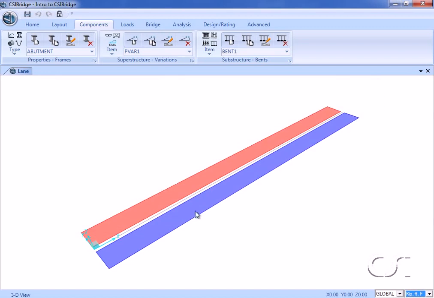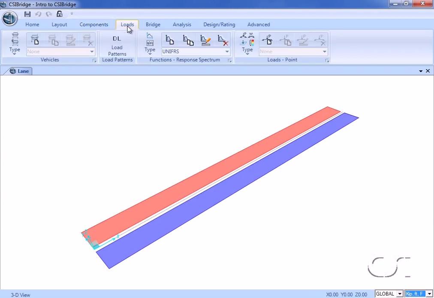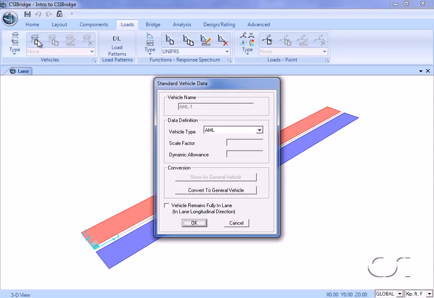We are now finished with the superstructure and substructure definition, and we'll move on to the Loads tab. We start by defining the vehicles that will run on the lanes by clicking on the Type button in the first group, selecting Vehicles, and then clicking on the New button. In this case, we will use a standard vehicle, a HS20-44.